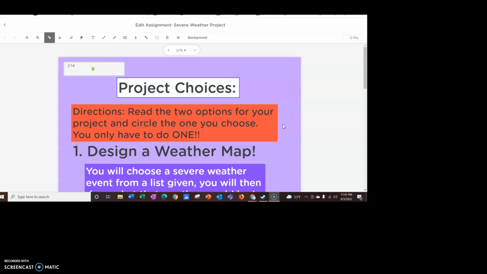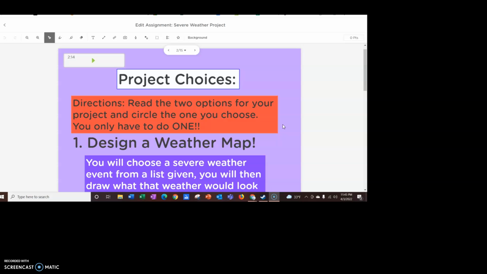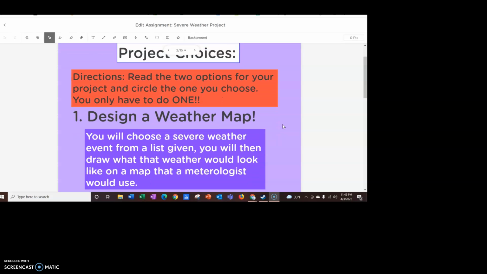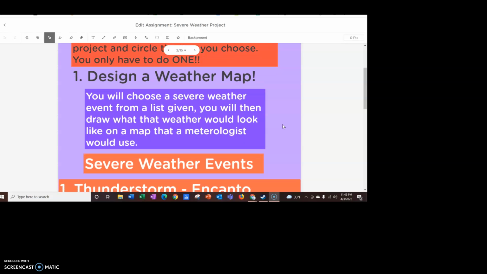So as I talked about in class, you are going to have two choices for your severe weather project. First being design a weather map. So that's where you're going to make a map from that movie.